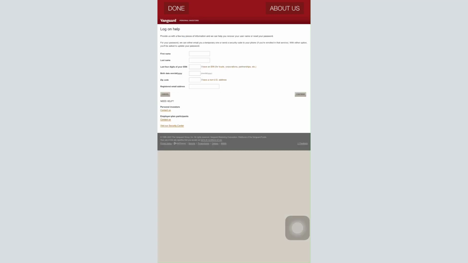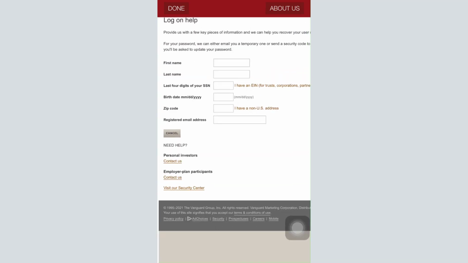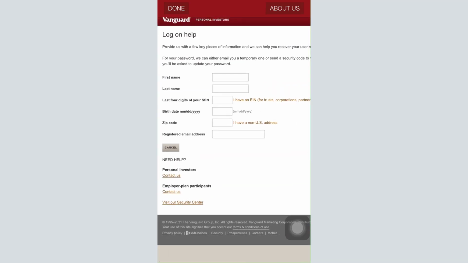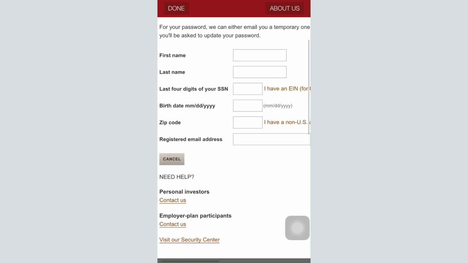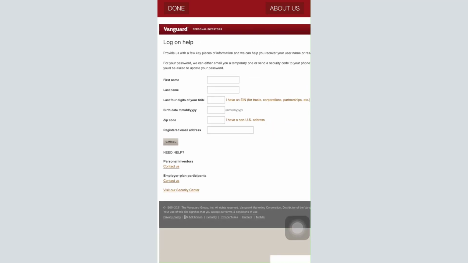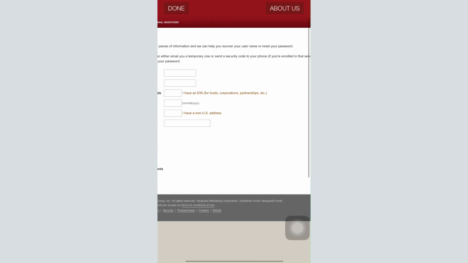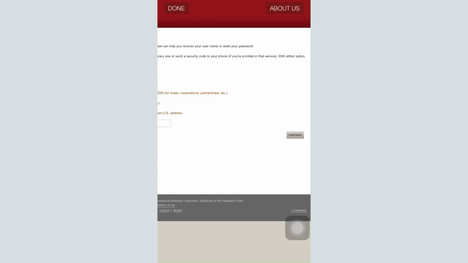As soon as you tap on the very first option, you will now be directed towards a page like this, where what you have to do is, in order to be able to reset the password to your account, you have to first enter your first name, your last name, the last four digits of your social security number, your birth date, zip code, and the registered email address. After entering all of this information, slide towards the right and then tap on the continue button.